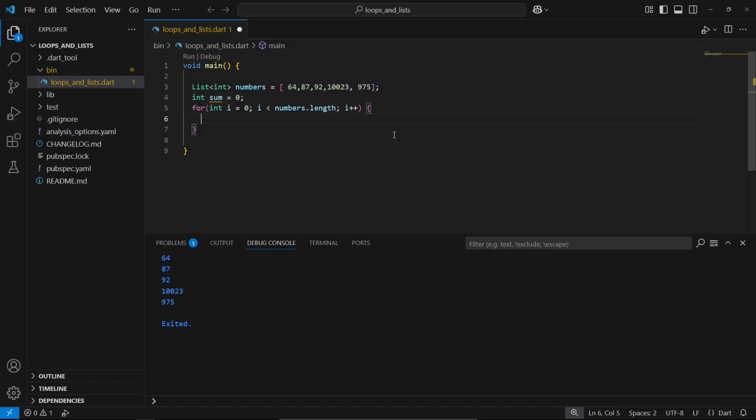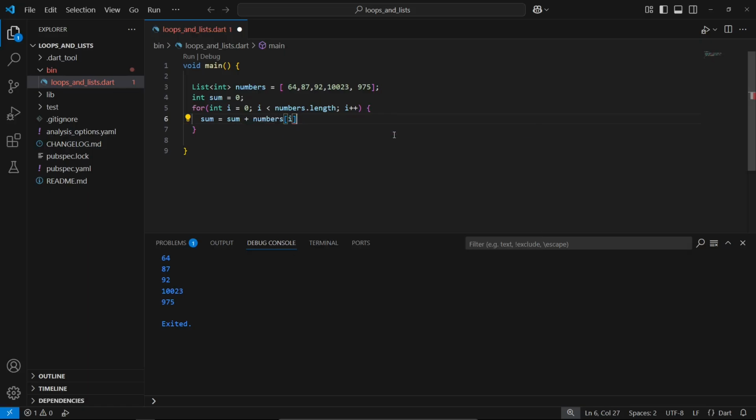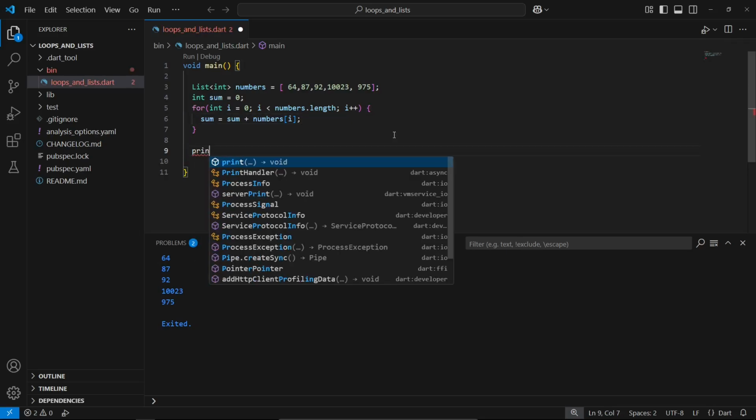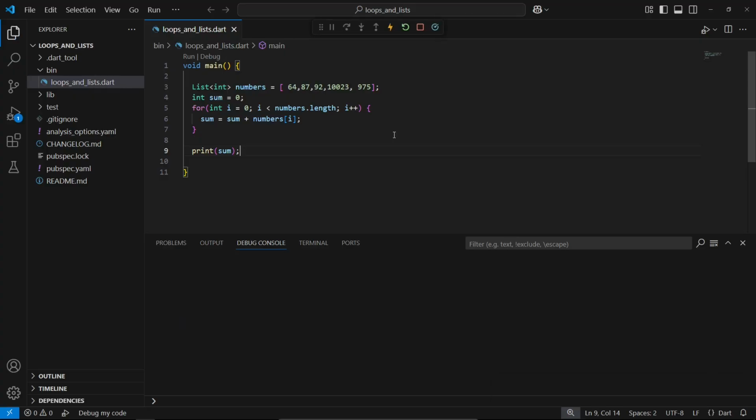Now, inside the for loop, we can update the value of sum by adding the elements of the list to it. For each iteration, the value of sum will increase as we add each element. Finally, at the end of the main function, outside of the for loop, let's print the value of sum. This will show us the final total after all the elements have been added up.